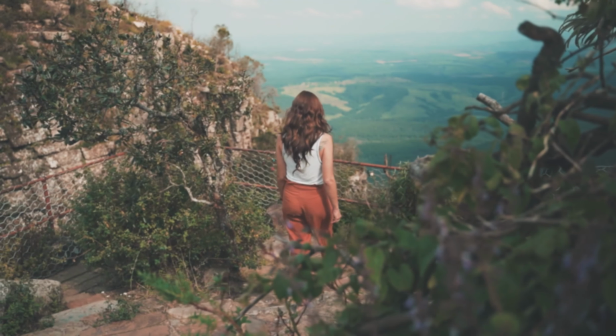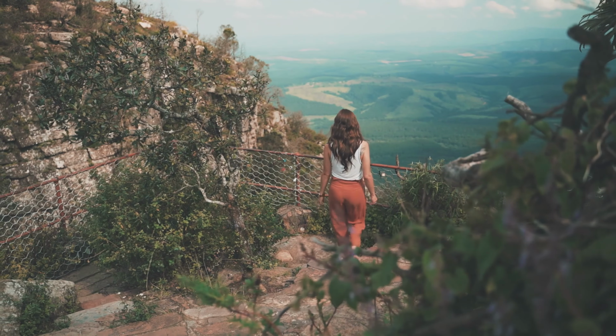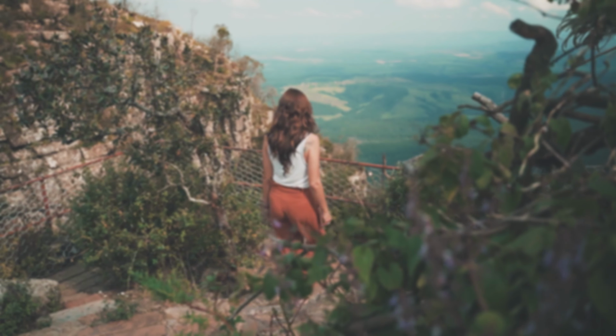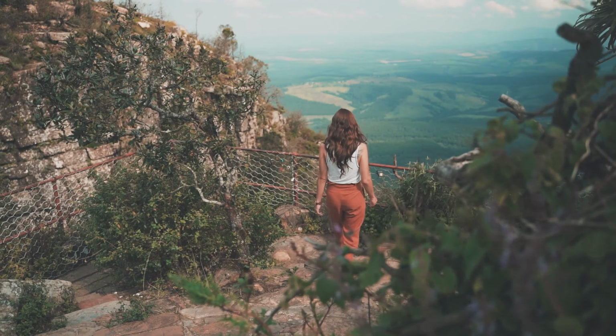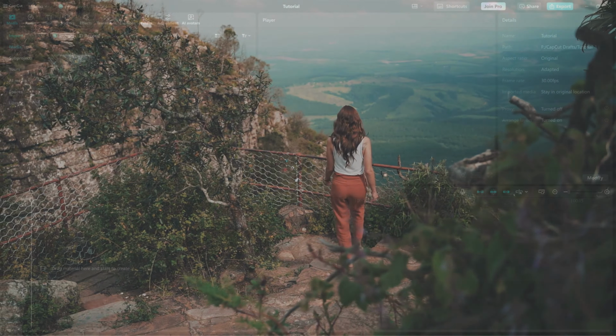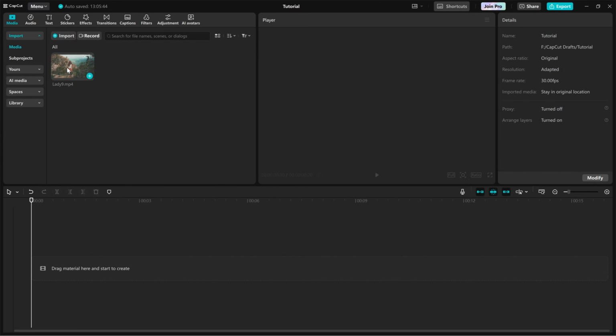Today, I'll show you how to add the blur to focus effect in CapCut PC. This effect is perfect for making your videos look more cinematic by starting with a blur and gradually sharpening into focus. Let's get started.